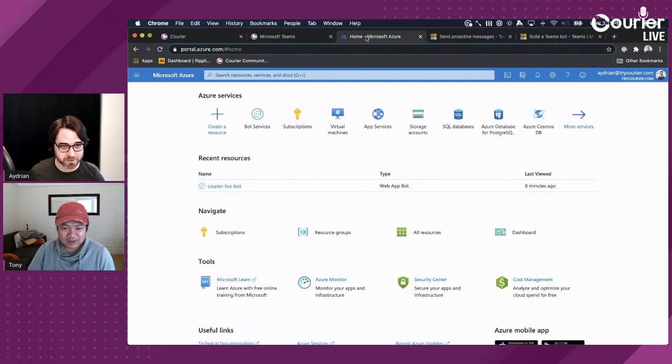I did create one, just because there's some deployment time after you create it. So I have one sitting here that may or may not work, but we have something that's already been deployed. But let's go ahead and walk through creating that bot. This would be fun.